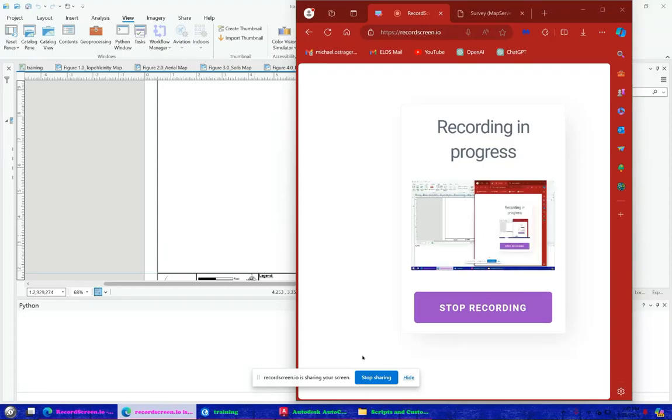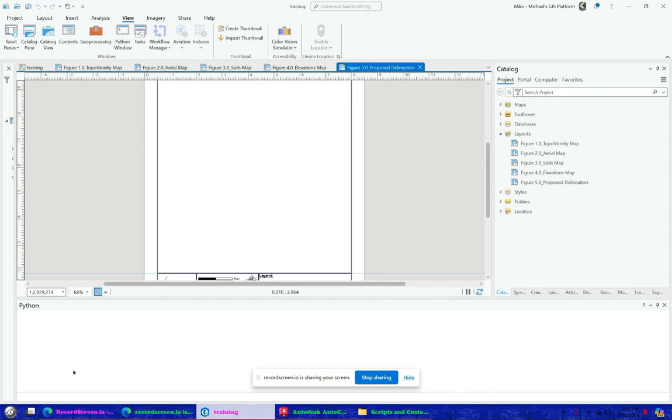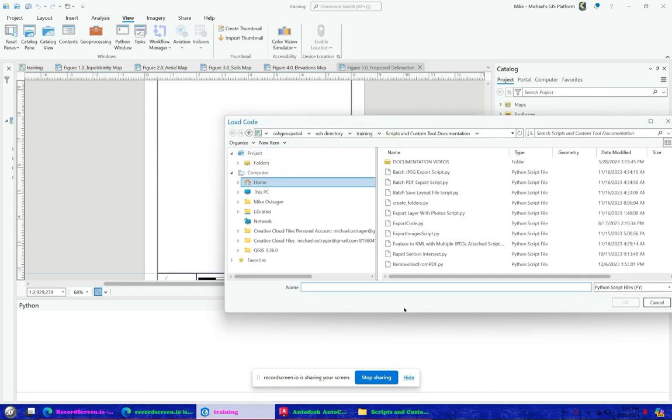Similar, but not really similar, but different, I guess, in terms of what you're saving. But this is how to batch save layout files, as in the ArcPro layout files, the PAGX files, using Python. It's a similar script, but definitely different. But same process: open the Python window, right click, load code into that scripts folder, batch save layout file script.py.